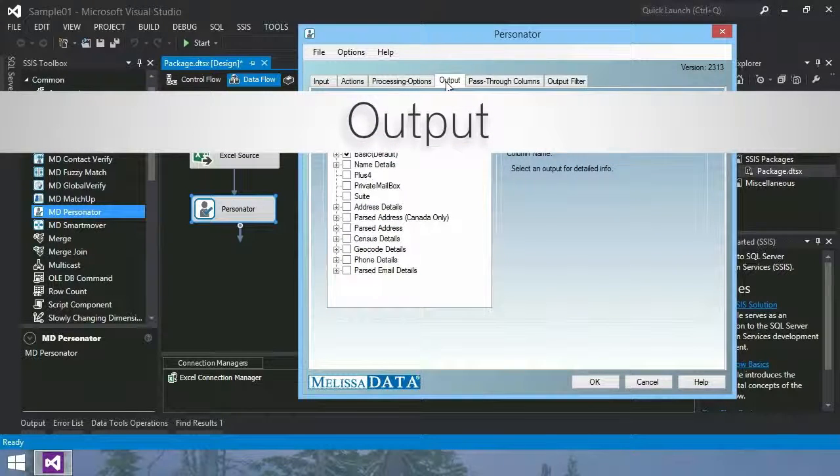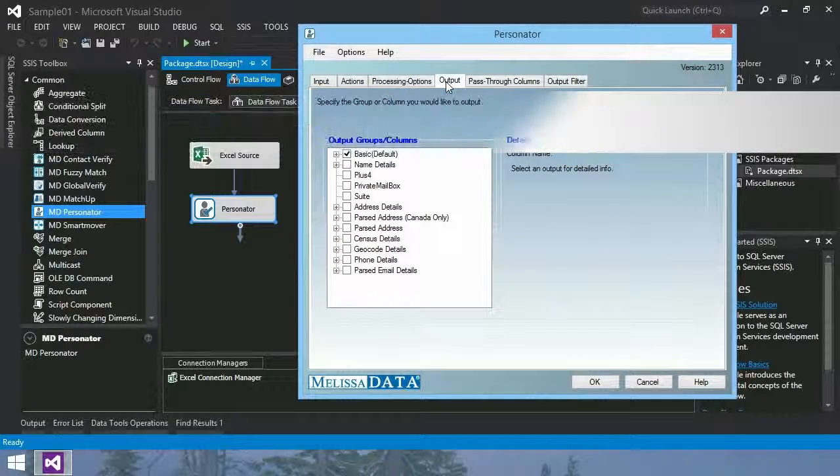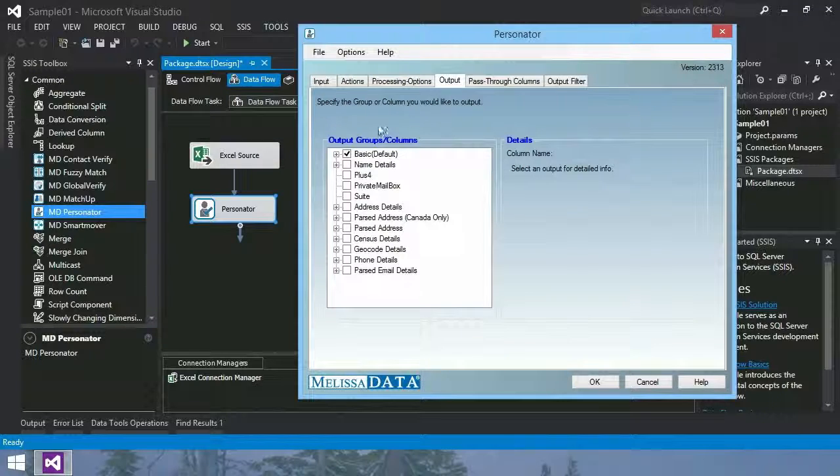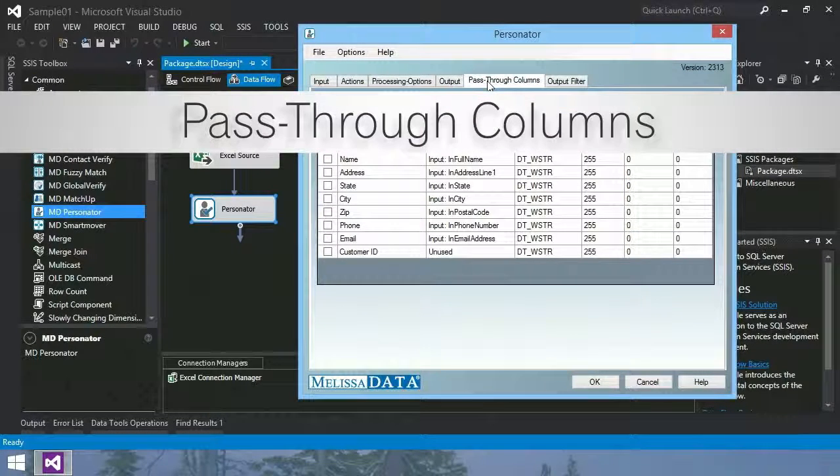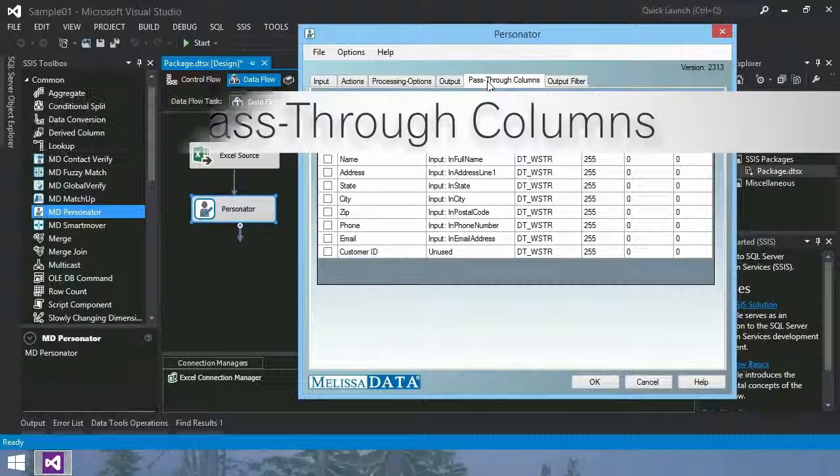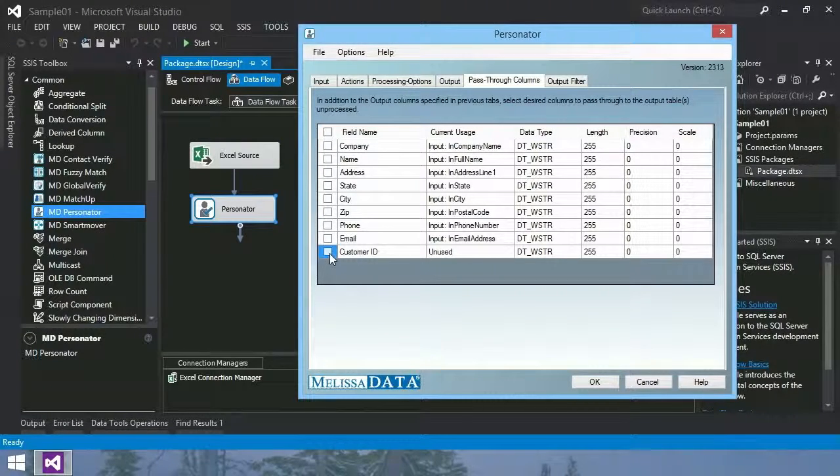Output tab. Select which output groups and columns you want. In this case, we'll use the basic output columns along with suites and geocoding details. Pass-through columns. Select which columns to pass through on processed. In this case, we'll pass through only the customer ID.